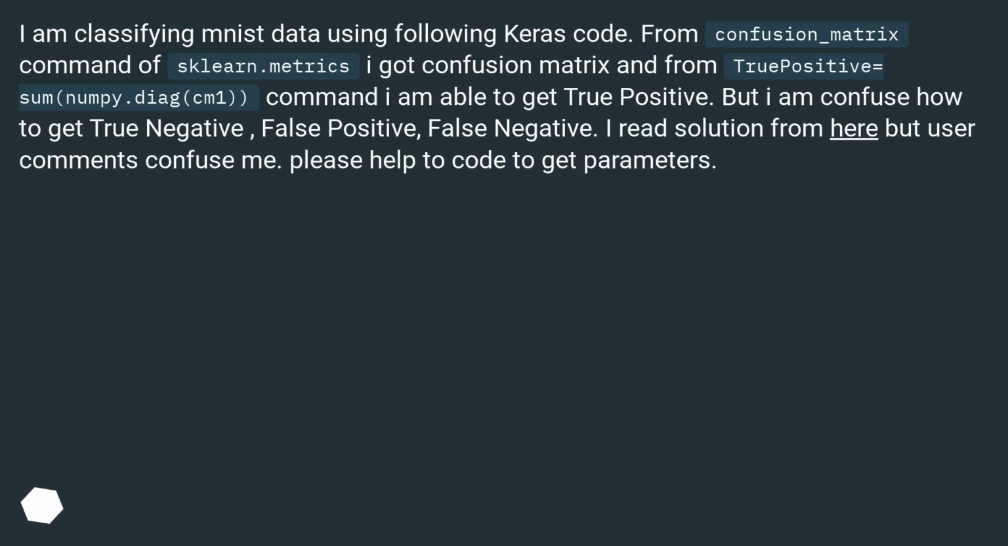From the confusion_matrix command of sklearn.metrics I got the confusion matrix, and from true positive equals np.diag(cm1) I am able to get true positive. But I am confused how to get true negative, false positive, false negative. I read a solution from here but user comments confuse me. Please help with code to get the parameters.